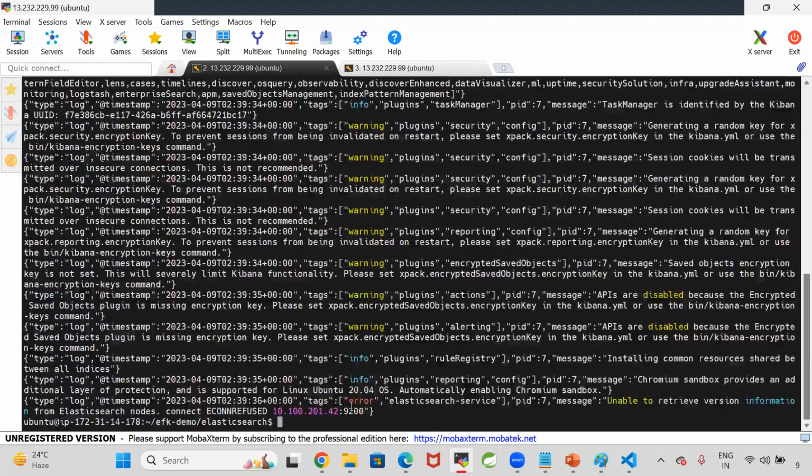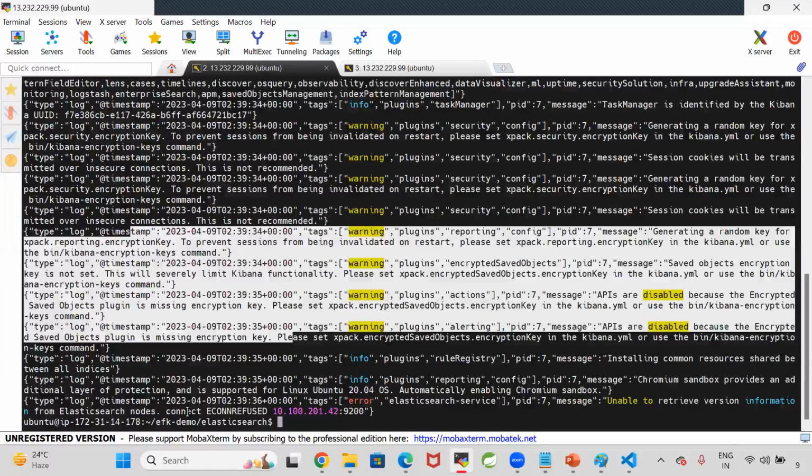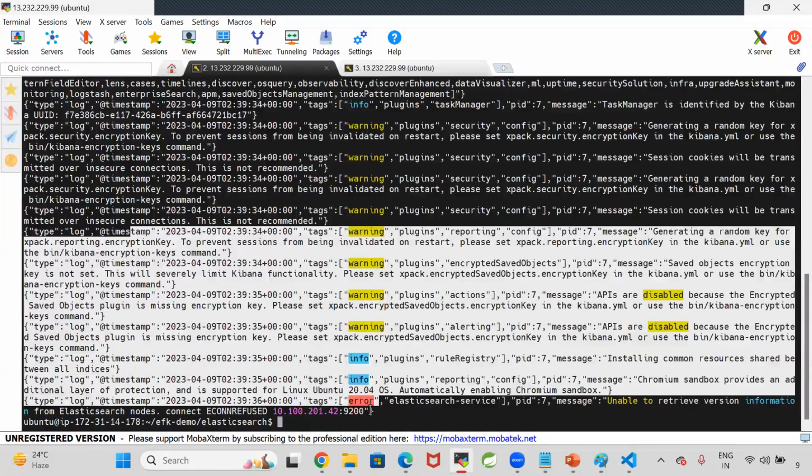So what is the log saying here? There is an error. What is the error? Unable to retrieve version information from the node. Connection refused. So what is it trying to connect to? Elasticsearch, which runs on 9200. My Kibana is trying to connect with Elasticsearch. As the Elasticsearch pods are not created, my Kibana pod is not started. So this is the log that you can see, and we can understand the issue here.